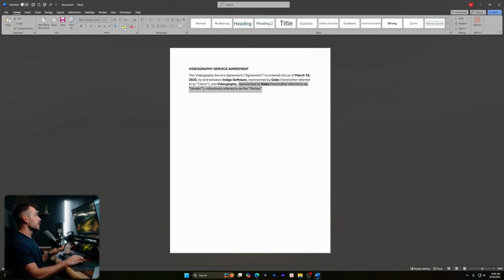Another one you might use commonly here is text highlight color. If I hit that, we can highlight it. If I want to change it to a different color, I can do that by hitting this little arrow. There we go. And if I don't want it to be highlighted anymore, let me select it again, and we can just change this to no color.